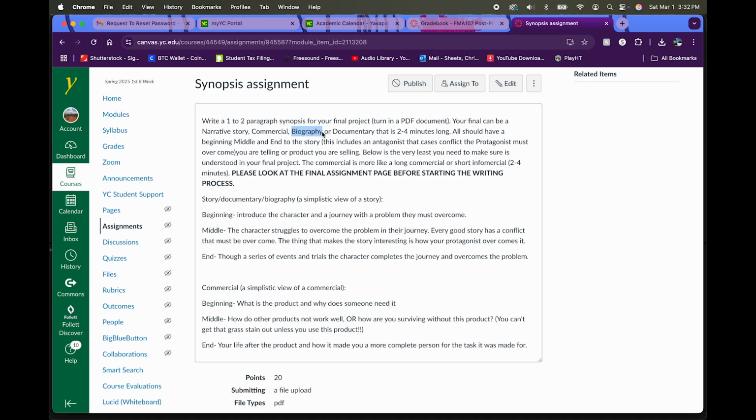A biography or documentary. Okay, so if there's a person that you want to tell a story about, I had somebody whose grandfather was a World War II veteran, and they did a cool biography / documentary about their grandfather because he had photos and all kinds of stuff. And then you could do a documentary, and a documentary could be about an interesting subject. So it doesn't necessarily have to be about a person, it can be about a subject.